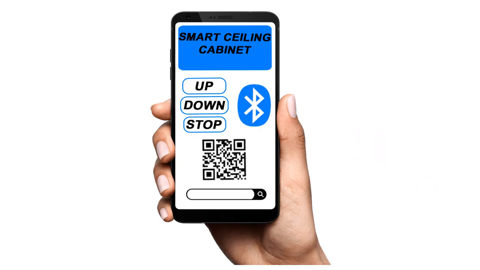However, for user-friendly use, the user will control the project using an app on an Android mobile phone. This app will consist of an up button, a down button, and a stop button. All these buttons are controlled by Bluetooth. It also has a QR code generator, which is used to scan QR codes and to set the location of the file store. The app should also have a search button to find where the file is located.